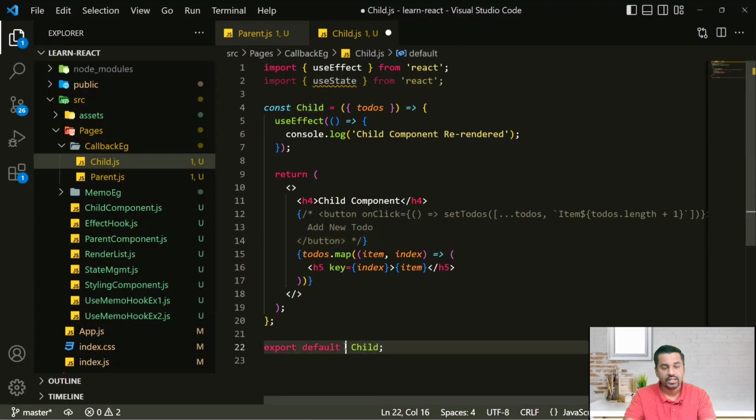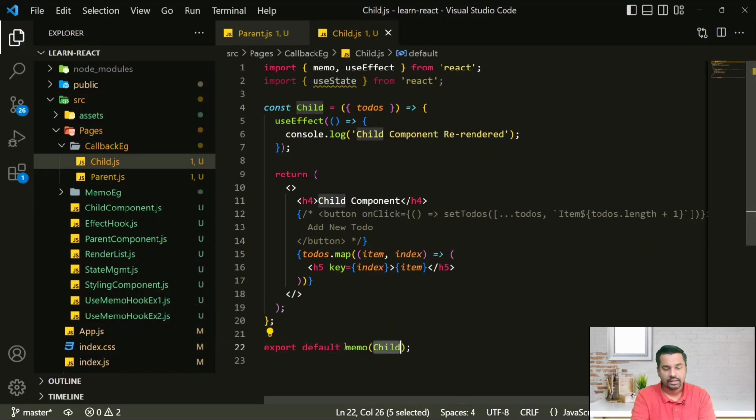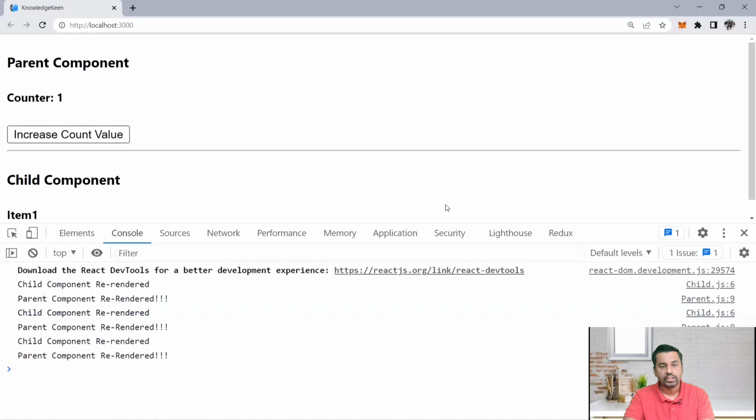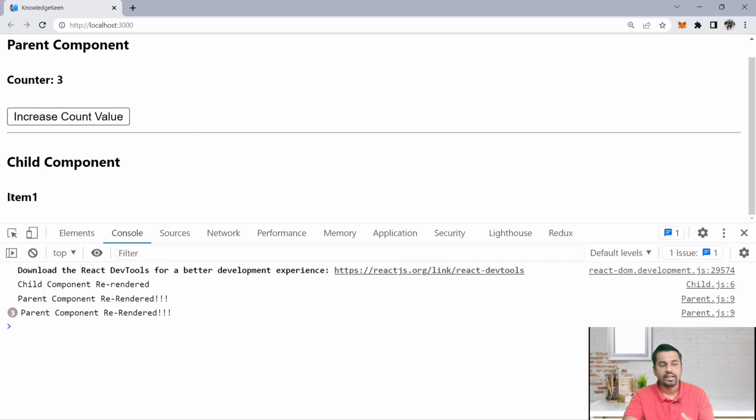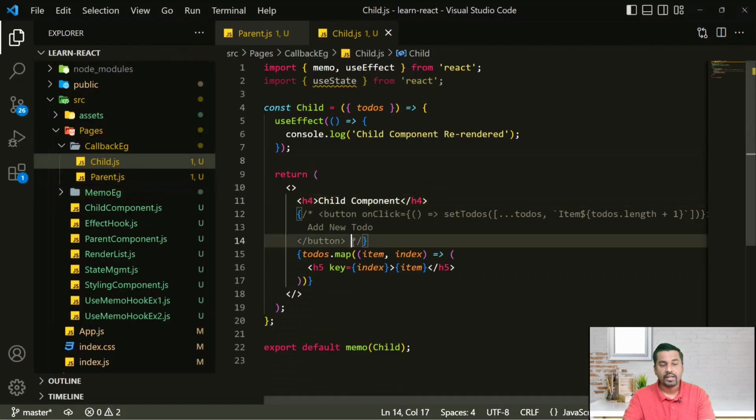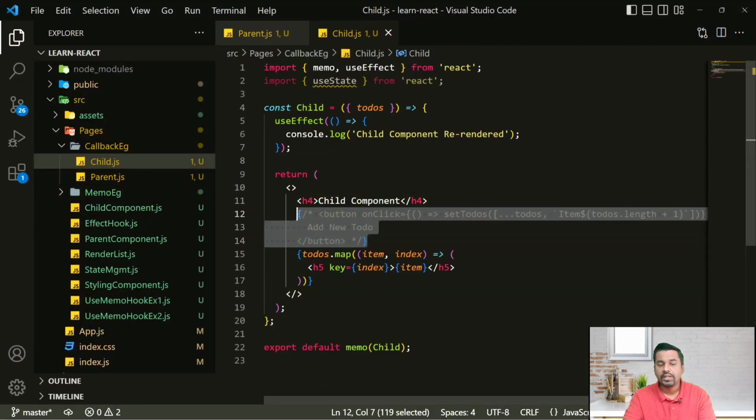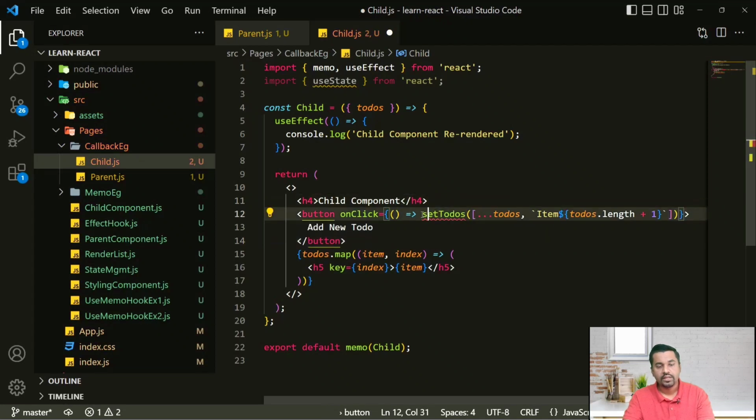We just have to say memo, import it from React and wrap it to the child component, because I'm not changing anything to my child. So now if I just increase the counter, only my parent component is getting re-rendered. Child component is absolutely not affected, which is a perfect example of our React.memo. But we are not learning React.memo. We are learning useCallback. So what we simply do, we'll keep this button as it is, right?